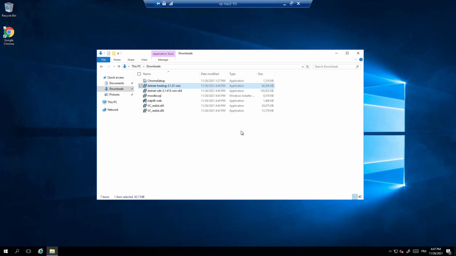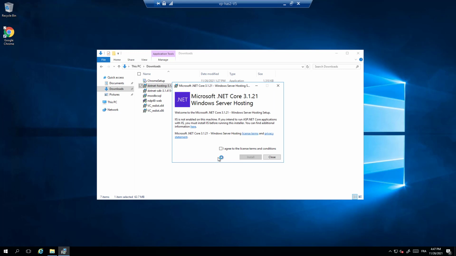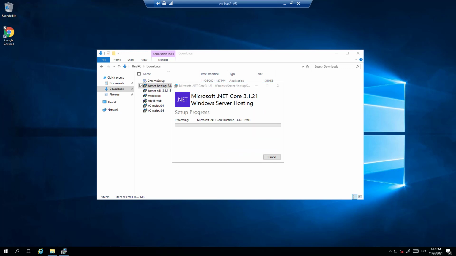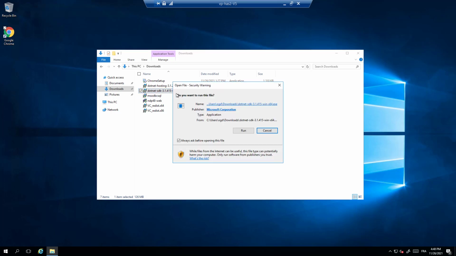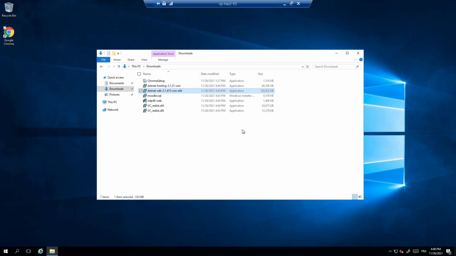At the end of the installation of the prerequisites, you will need to restart the server. The installation is done for the .NET Core. I'm going to install the SDK. Once again, the SDK is only needed if you are installing the server for development. If it is a production or pre-production server, you do not need to install this component.